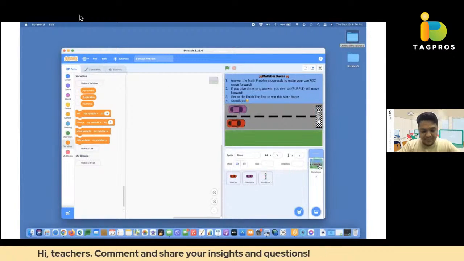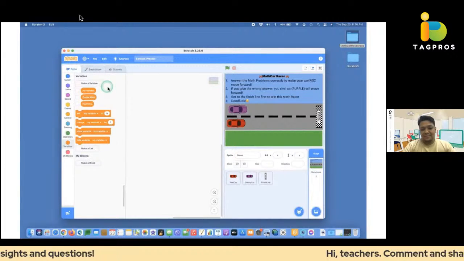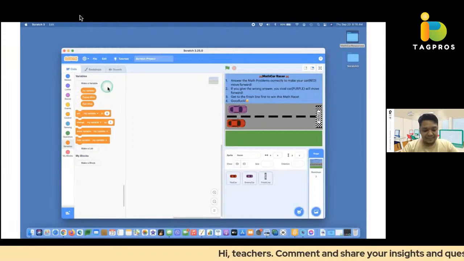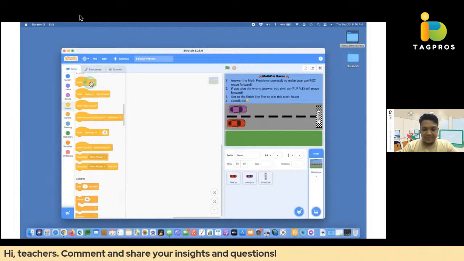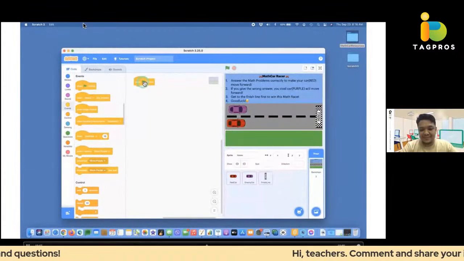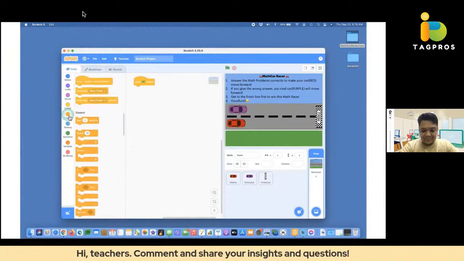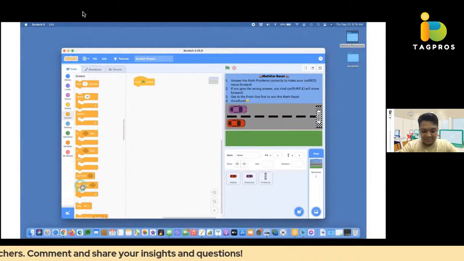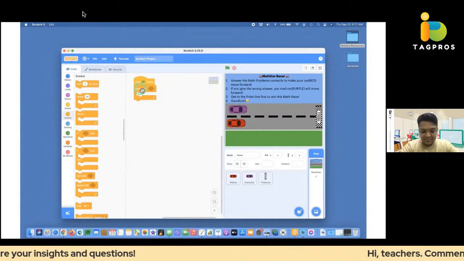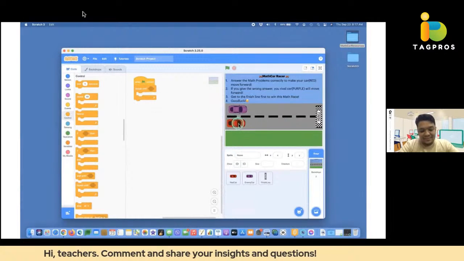Now let's go to the backdrop. We will add a code to the backdrop because our backdrop will be the one supplying us with the math problems that we need to answer. So let's go to events. When the green flag is clicked, okay, so we will add the control repeat until. So this block of code will make our backdrop give us math problems as long as there's no winner.